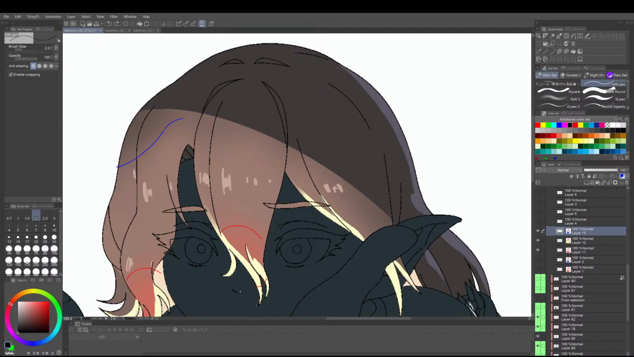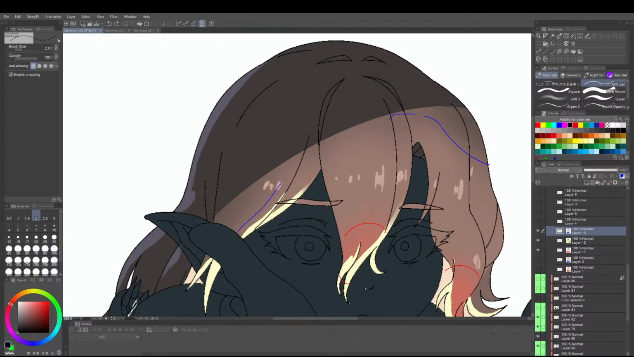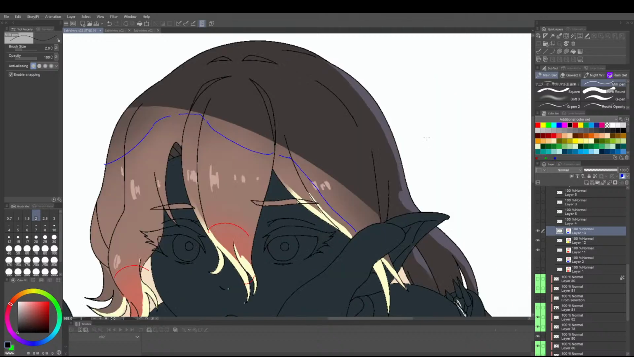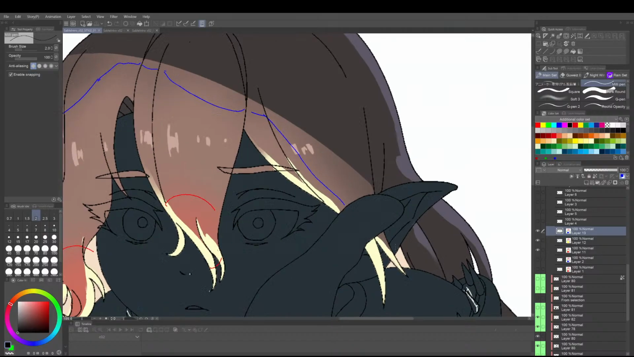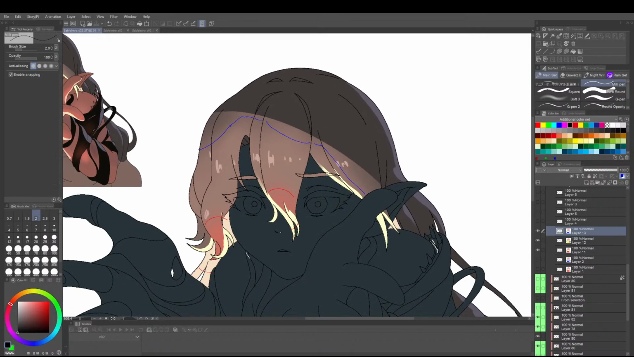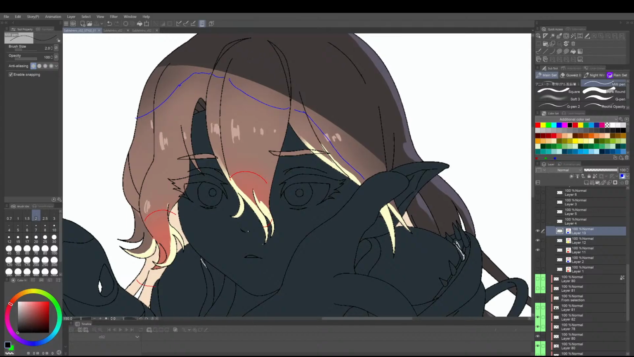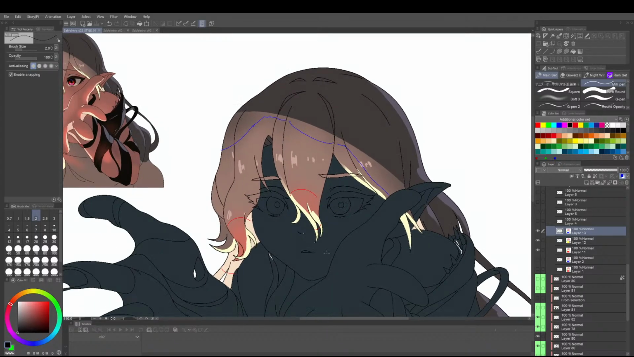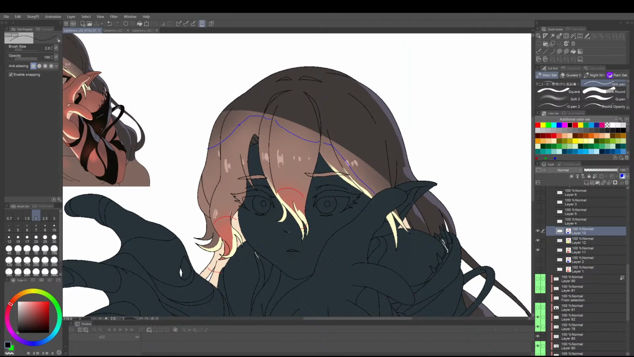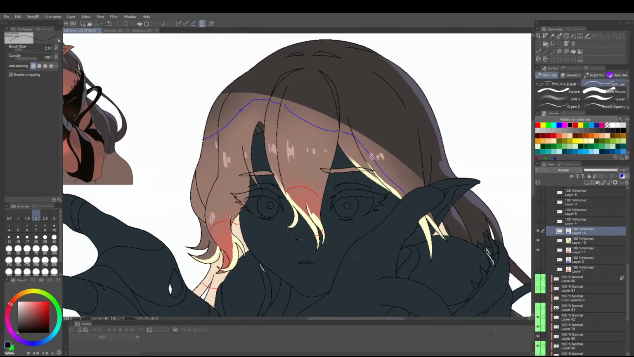So this is just going to be a really, really soft feather along here, just to give it some. Yep. Just to try to match the reference here. Okay.